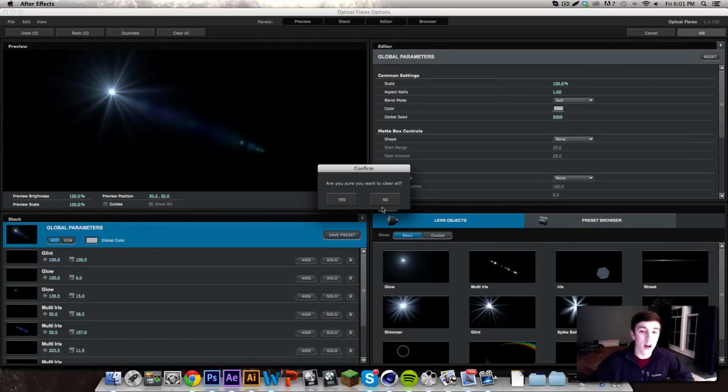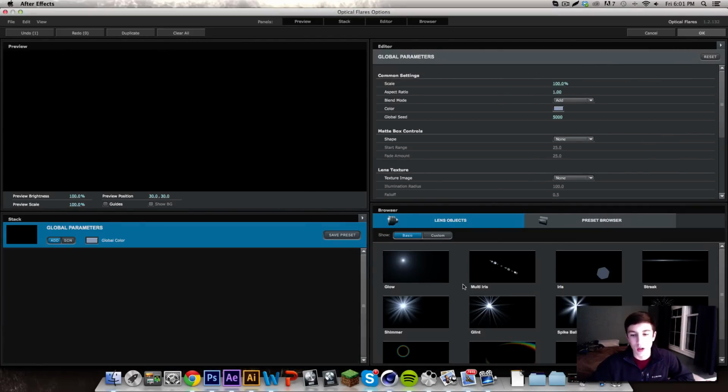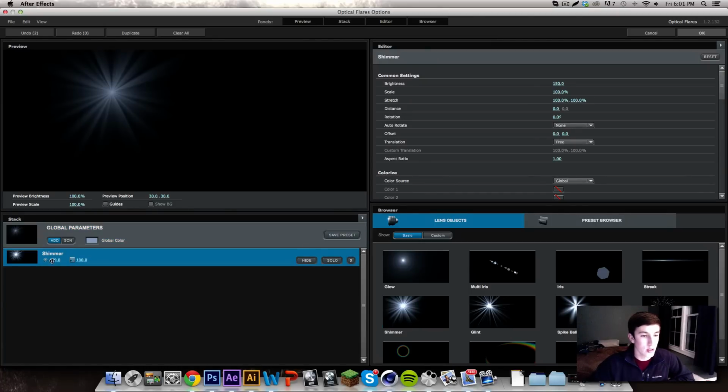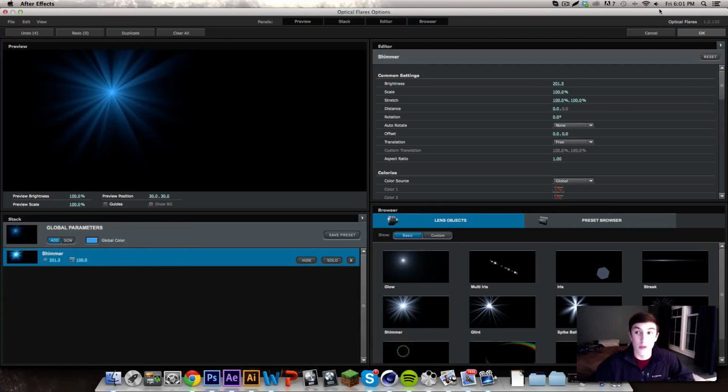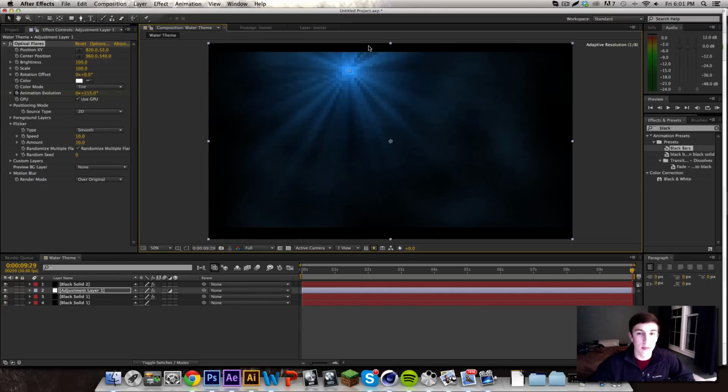Go ahead and hit Clear All at the top, hit Yes. And I think I'll use Shimmer. So this is what it is. You can kind of bump up the brightness if you'd like. And you can change the color to that blue that I was talking about, like something like that. That's perfect. Hit OK once you get this kind of blue.